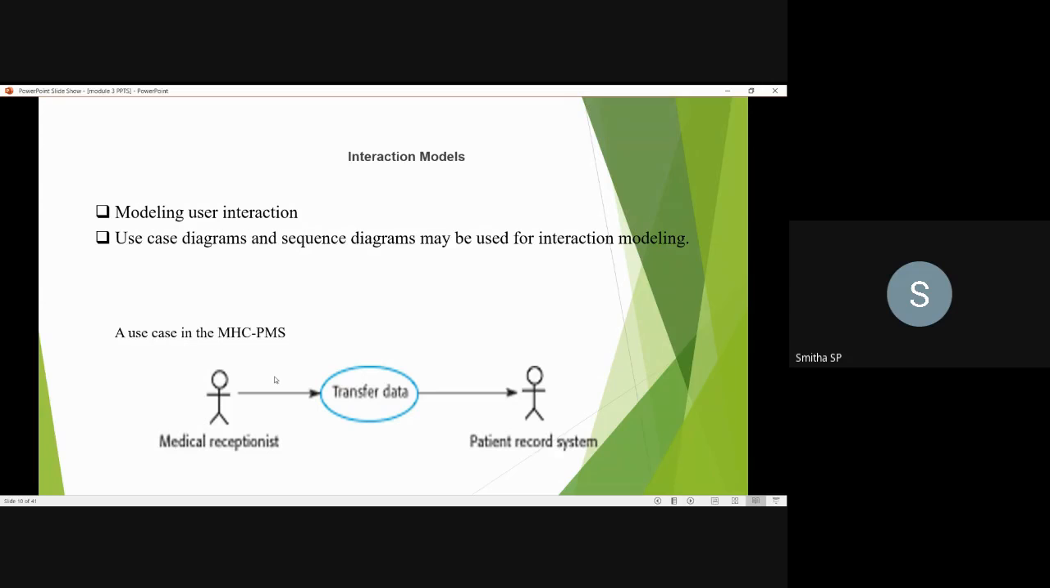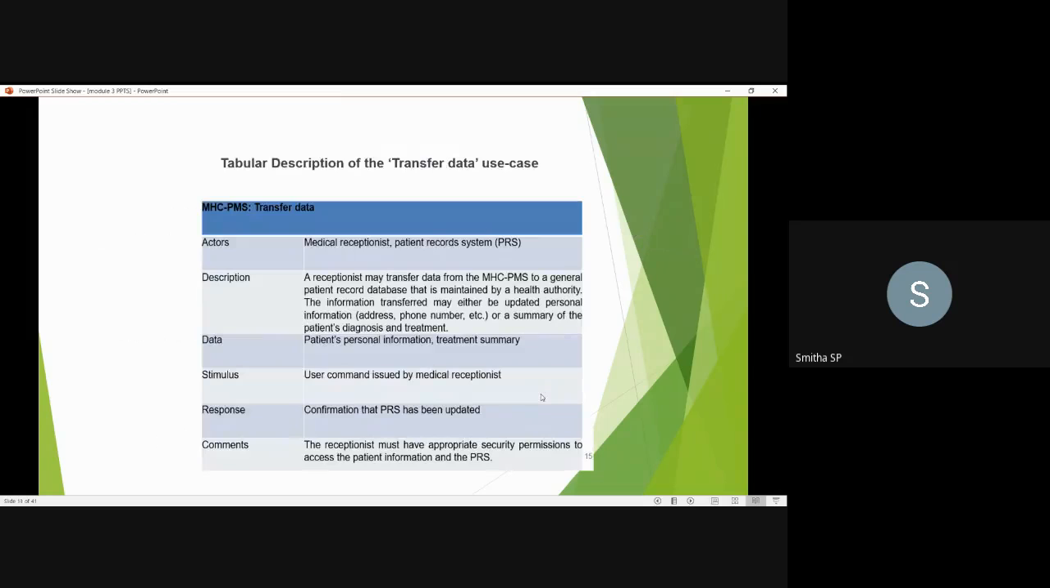The figure shows a use case in MSc PMS. So this is a use case in the mental health care patient management system. Here, an interaction between the medical receptionist and the patient record system is shown. The interaction carried out here is transferring the data. Transfer data is the interaction that takes place between the medical receptionist and the patient record system. So let us see a tabular description of the transfer data use case.